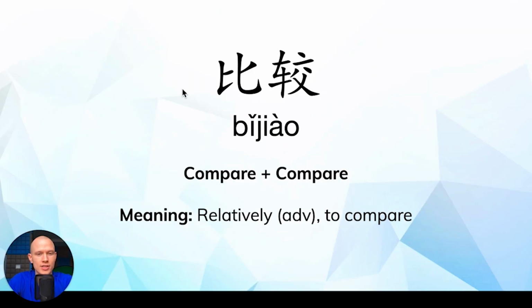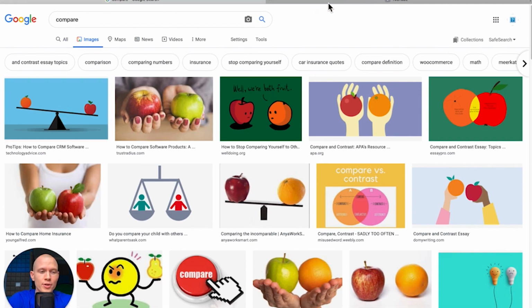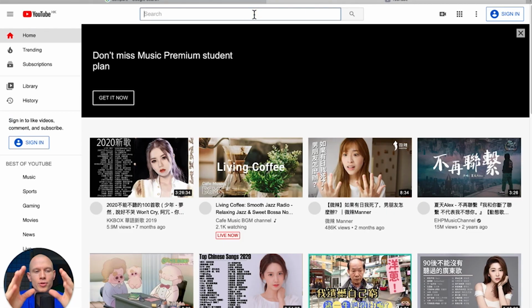Right, so I can just leave it at that. Right, and I'll put that image in my flashcard. Boom, move on to the next word. Another cool thing we can do is try YouTube. Google and YouTube are the two biggest search engines in the world.